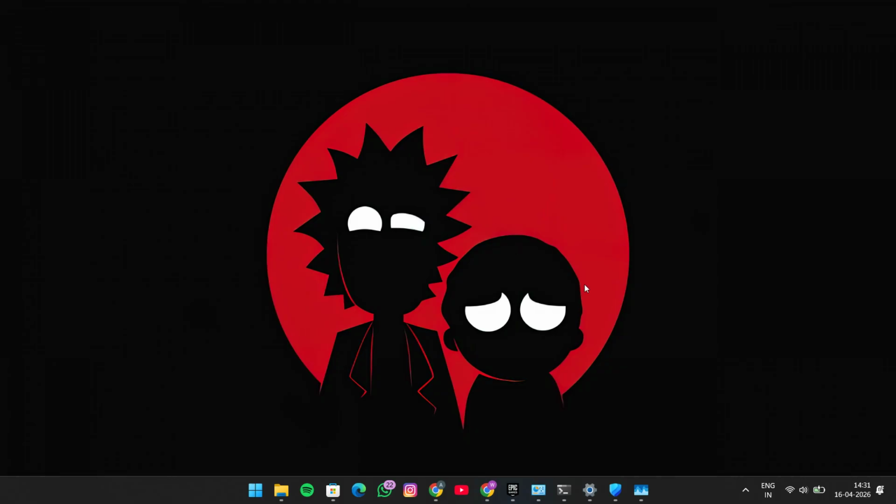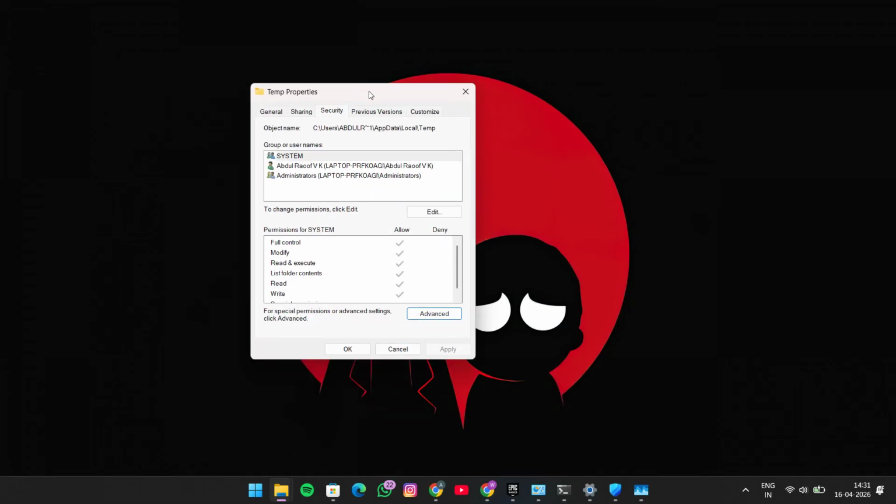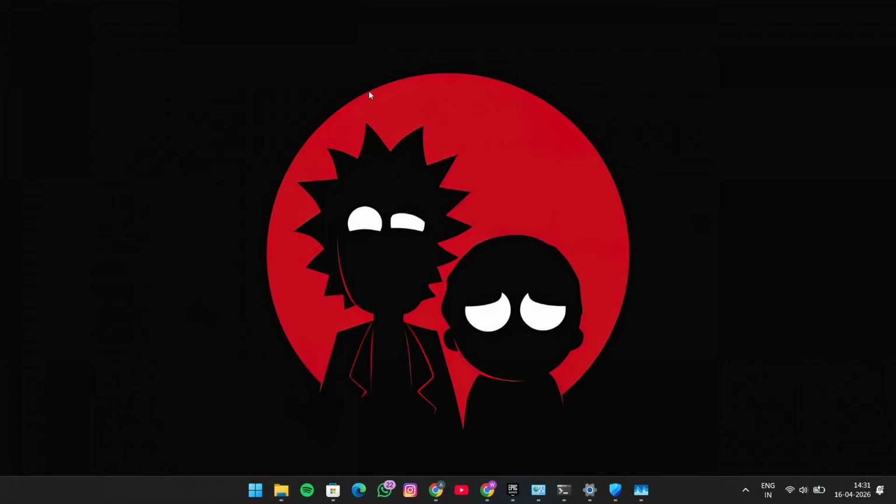Now close out of the folder windows and try installing the Epic Games launcher again. In many cases, this immediately resolves error code 2502 or 2503 because the installer finally has the access it needs to run properly. If it still fails, restart your computer once and run the installer again as administrator. But in most situations, fixing the temp folder permissions is the key step.